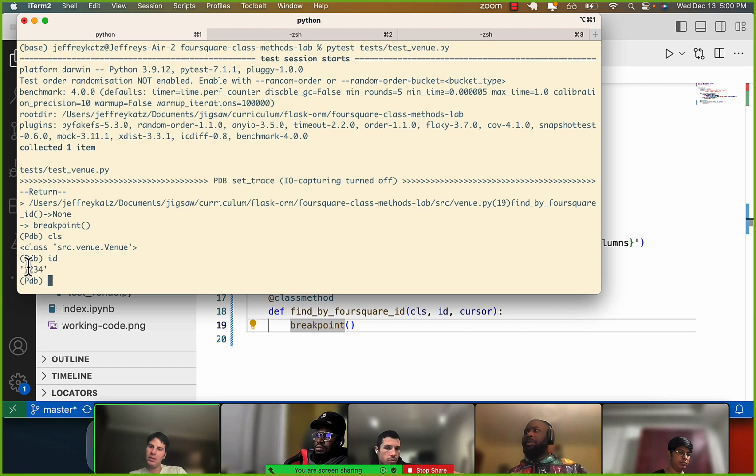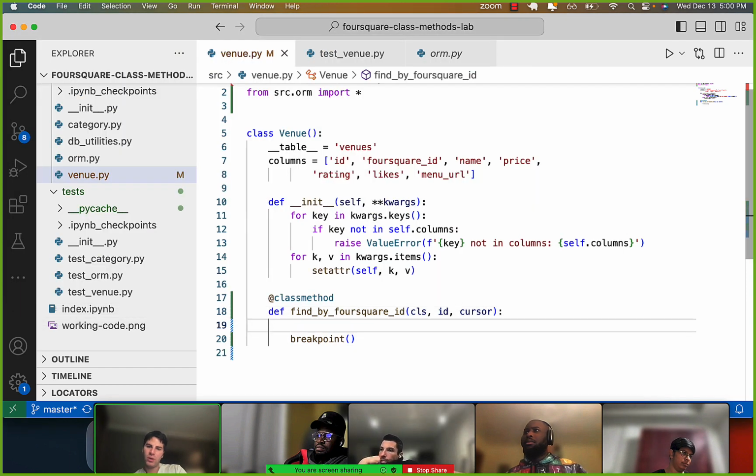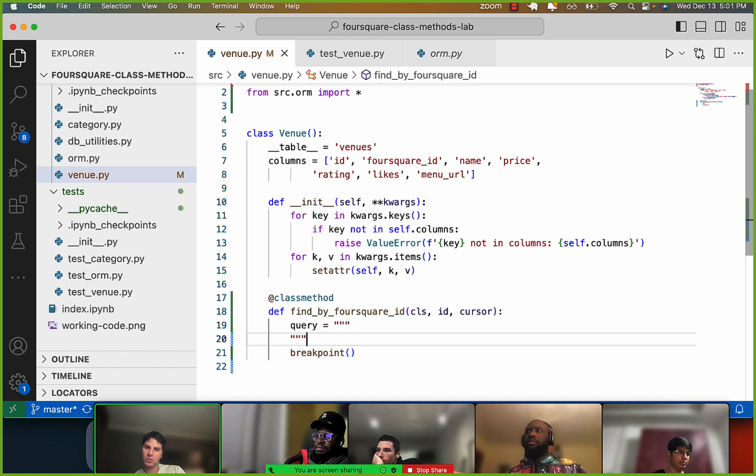Is that ID 1234, right? And the cursor is the cursor object. So now you can start to write this out. Query equals... Okay. Select all from venues where the Foursquare ID.